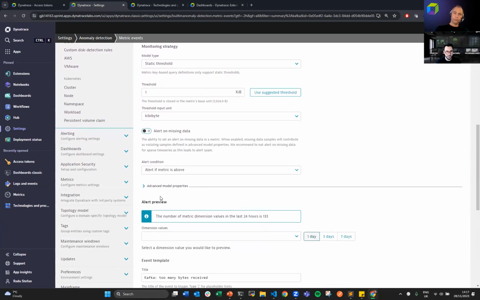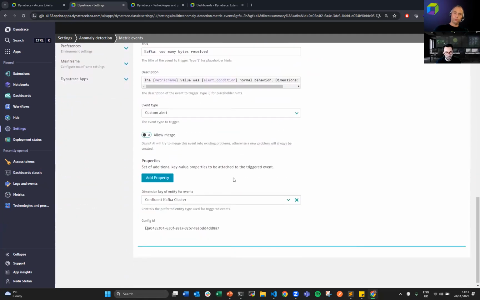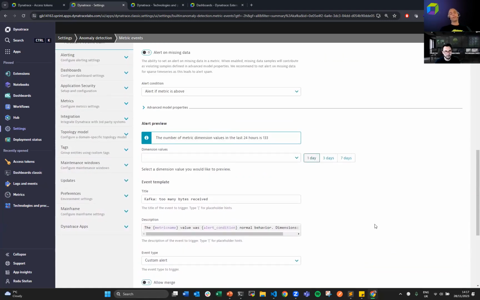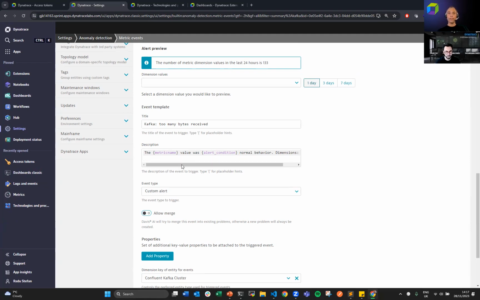And of course, as part of the configuration, we're also selecting the correct entity for you, because if we don't select any entity, it will just be attached to the environment, which is not what you want. Yeah. So in this case, Dynatrace would create a problem. We call it the Davis problem, with the title "too many bytes received," and it will also say this particular value exceeded your condition, and also on the dimension, you know which Kafka cluster actually had the issue. Yes. Yeah, that's nice.